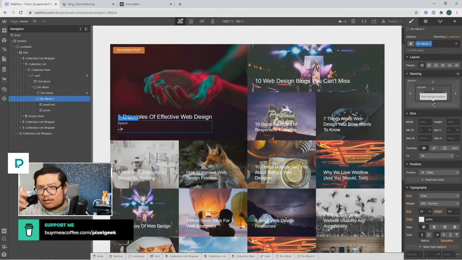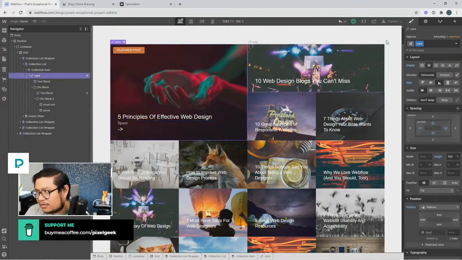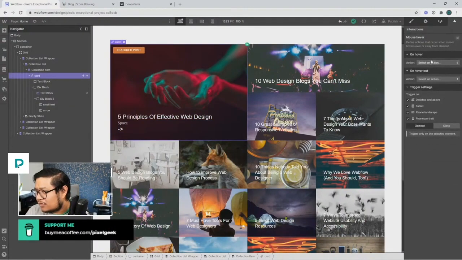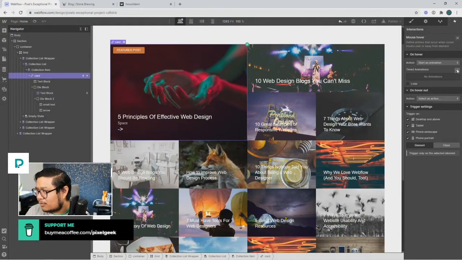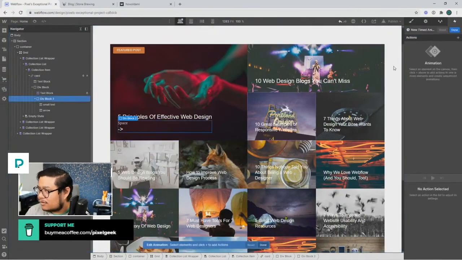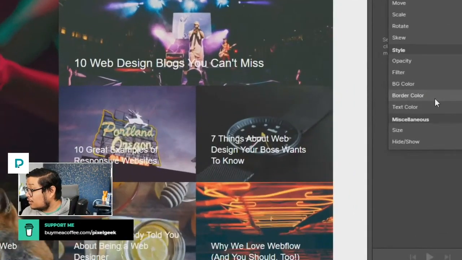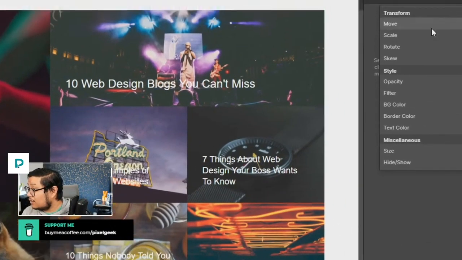So that's my theory. Let me go into interactions and see. Is there such thing? Mouse hover, on hover, start animation, take this div block. No, you can't. You can't. With JavaScript, yeah, the Webflow, no again.